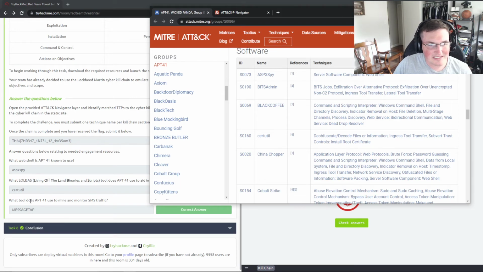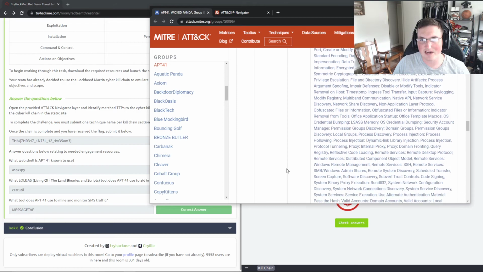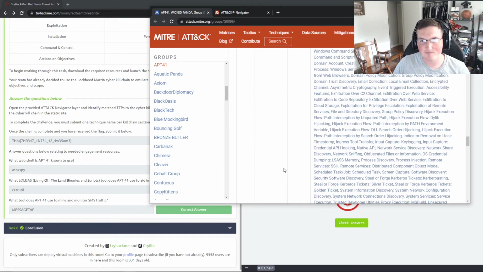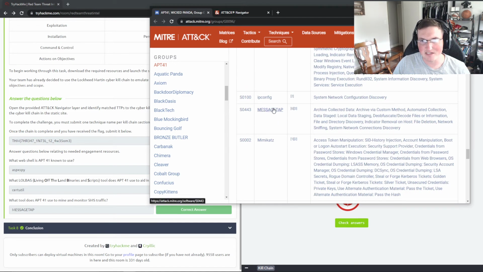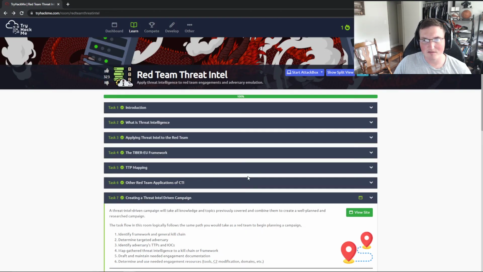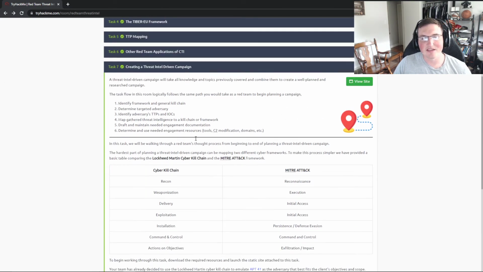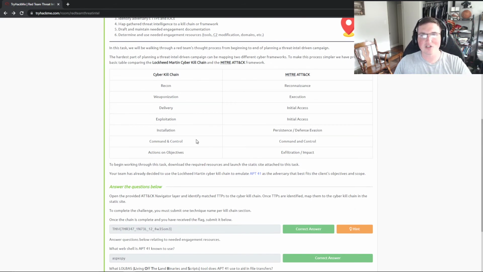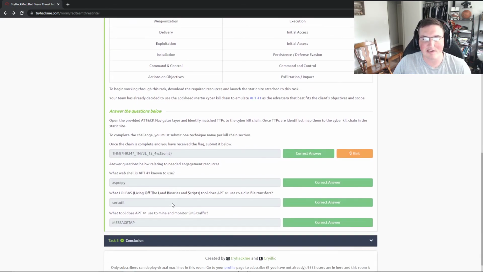So now what tool does APT41 use to mine and monitor SMS traffic? And again, if you scroll down in software, you'll see it. And it is Message Tap. Now you don't even really have to think twice about it. Just the name alone gives it away. Message Tap. Boom. And now you can see, we'll go ahead and close that. Now you can see this is how we could follow that chain and see what is going on here and come to this conclusion ourselves.